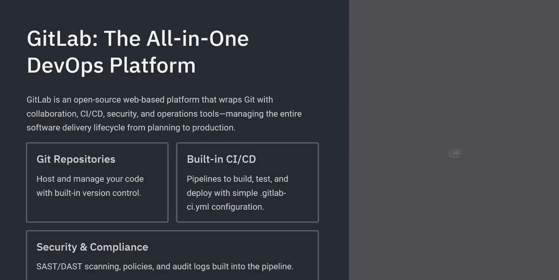So now let's come to GitLab. GitLab is an all-in-one DevOps platform. GitLab is an open source web-based platform. It wraps up all the Git code that developers work with, along with collaboration, CI/CD, and secure operations tooling, covering the entire software delivery life cycle.